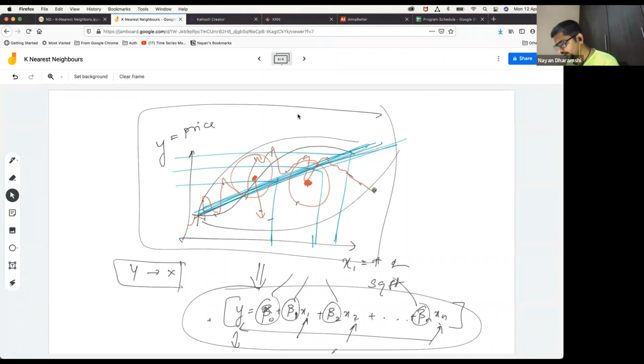But the moment your k increases to, let's say, 10, 20, it starts becoming slightly more smooth. You're smoothening, and we'll discuss this in detail. But this is the fundamental point: the predictions need not lie on a straight line. There is no model. I'm computing at runtime what the prediction has to be.